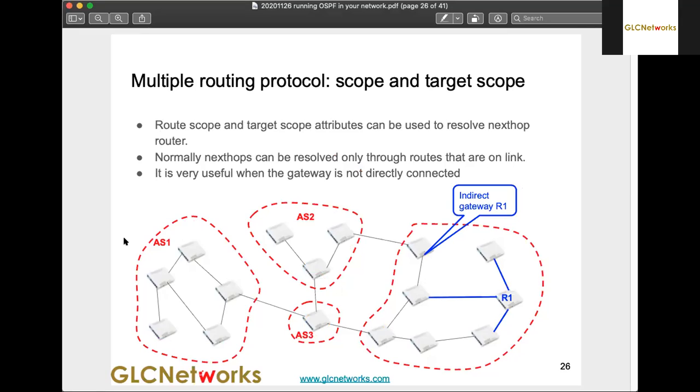Inside one AS, there will be several protocols that run together, usually BGP and OSPF. We're not talking about BGP today because it was already discussed in the previous webinar. Maybe in the future we will discuss BGP again.